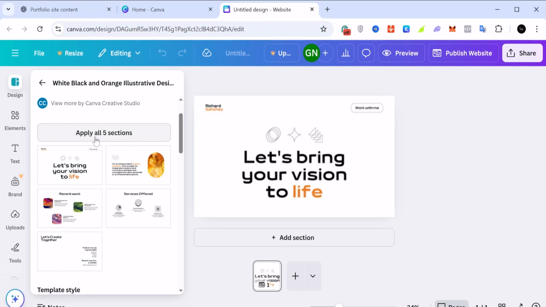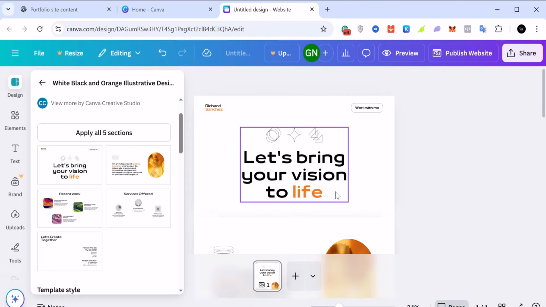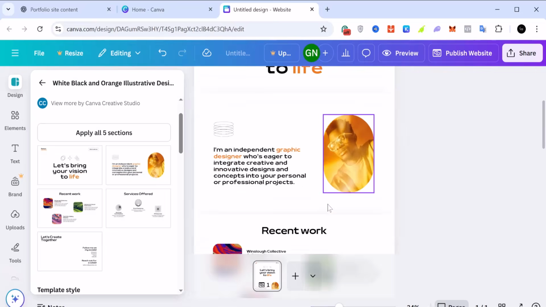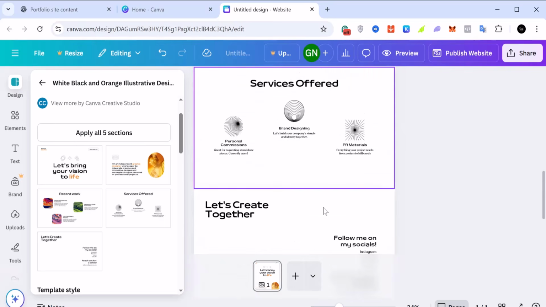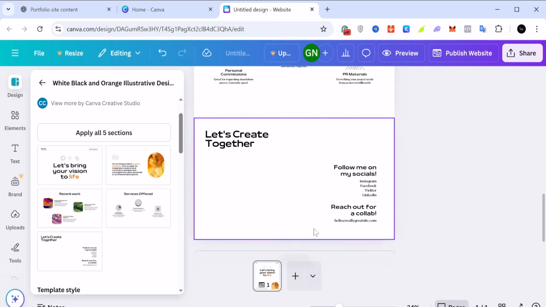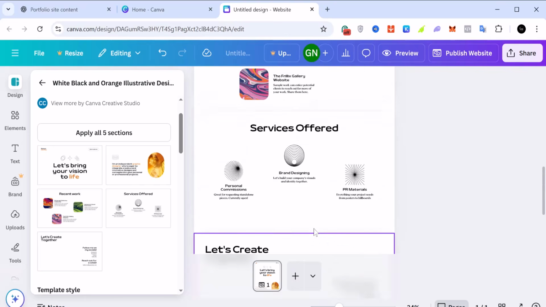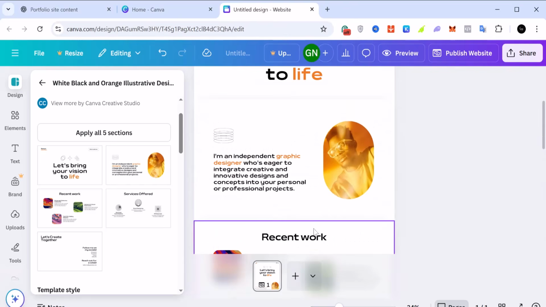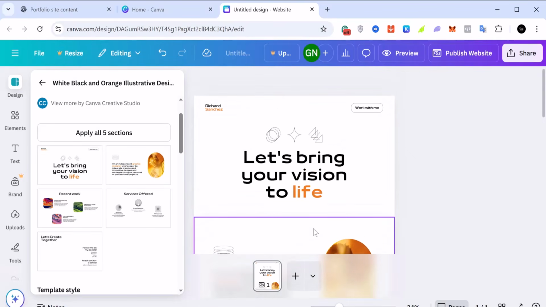It's going to apply all the pages here, and we can basically customize or edit it to suit our needs, and we can start using it as our own. I really like this one because it's very simple. It's not overwhelming. It's just straight to the point, and we can start customizing it.